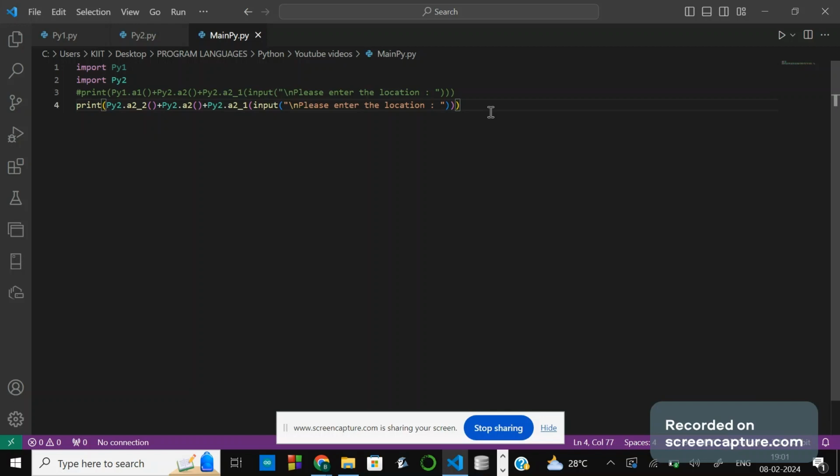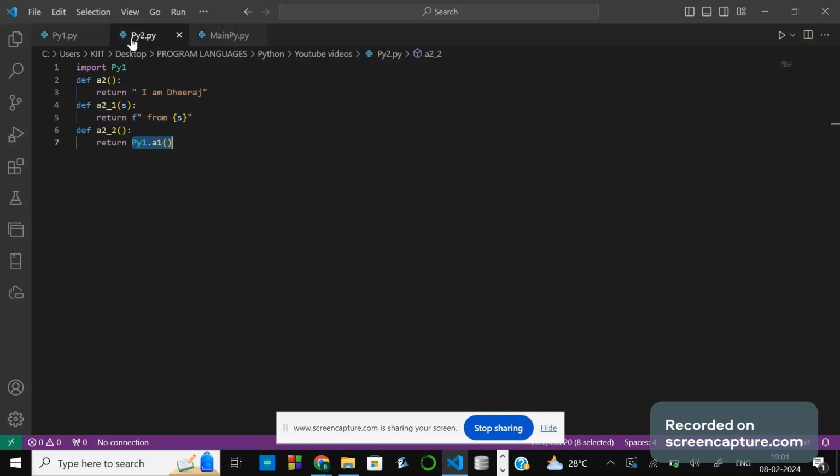If you have any doubts, ask me in the comments, I will explain. This is how you can launch a number of Python files using one file. Just like a hierarchy, it is inheriting from one file to another file. Just like inheritance, this is the parent, this is the child.